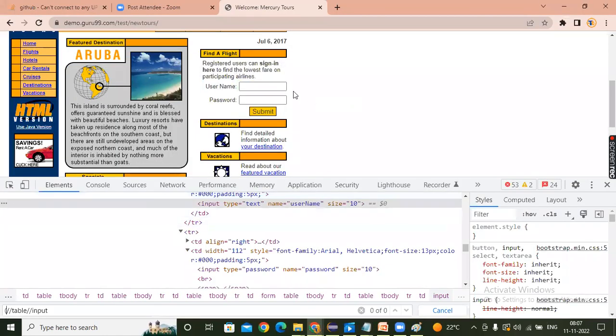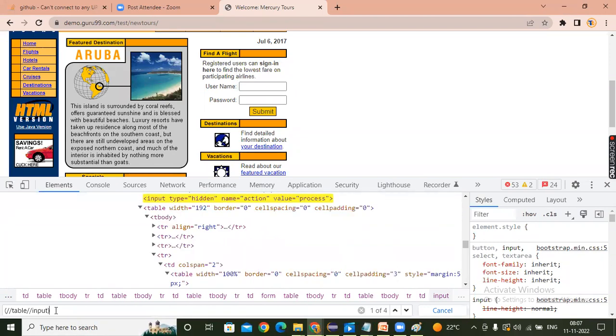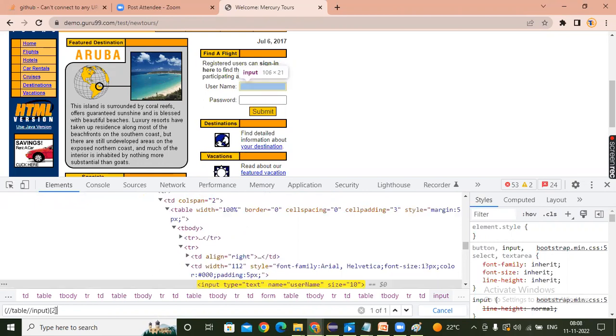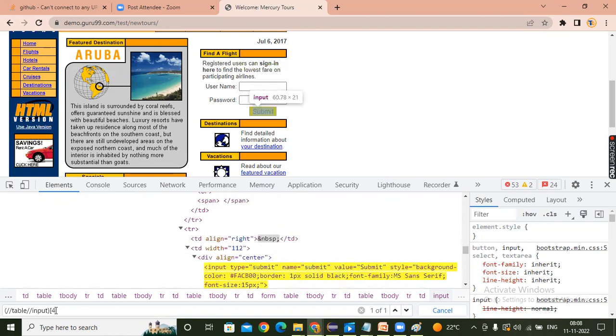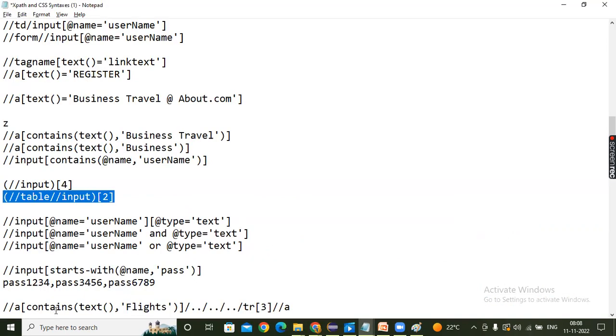Table, input, close it. Okay, total 4 I am getting. I want to identify second one. See, successfully username is identifying. Or if I give third one, successfully identifying, or if I give fourth one, submit button is identifying successfully. So this is based on the indexing, guys. If you want to identify your element by using index, then you can identify by using indexing.